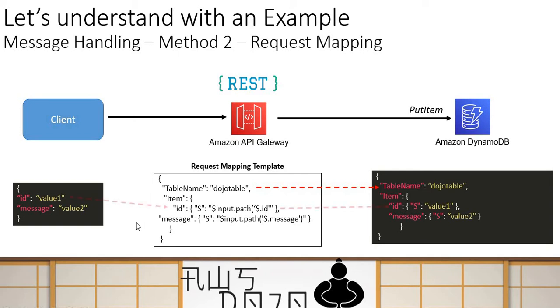Then the second one, you can see that the ID value passed is simply taking input path, take the ID value. So this value gets mapped over here. Similarly, the message value is getting mapped over here. So basically, the request mapping template takes the information passed by the client and uses it to create a message which it can then pass to the PutItem method over here.